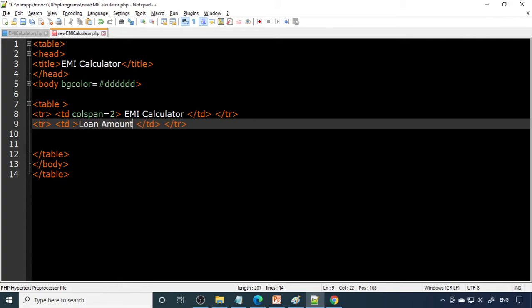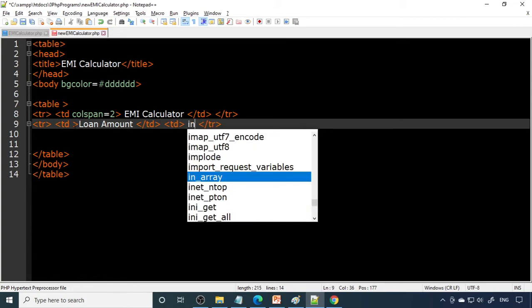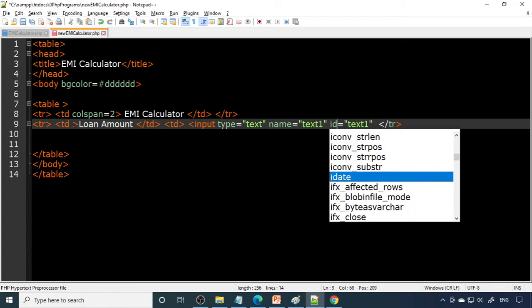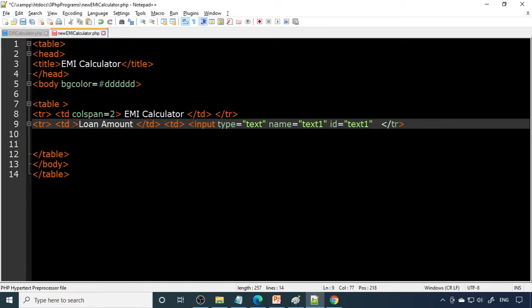And here you need to use the input tag. Input type is equal to text, name is equal to text1. Okay, in some cases maybe you'll use the ID, so let me give an ID. Even the ID is text1 only. So this is ID text1. In the beginning we don't want any value, so you can give value equal to empty. Right, so now save this and check it out.